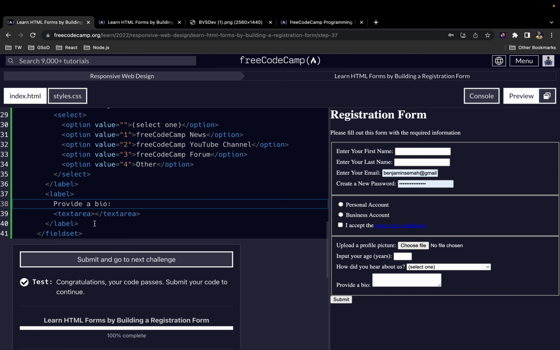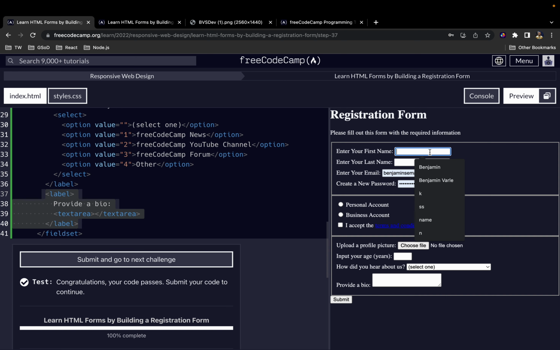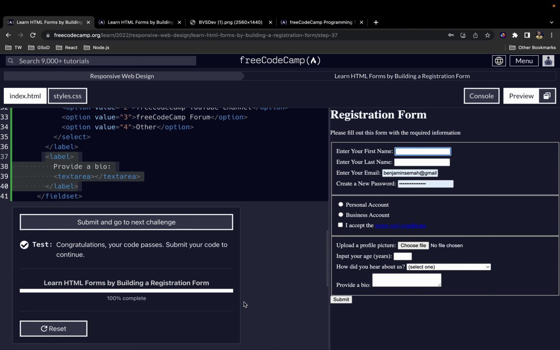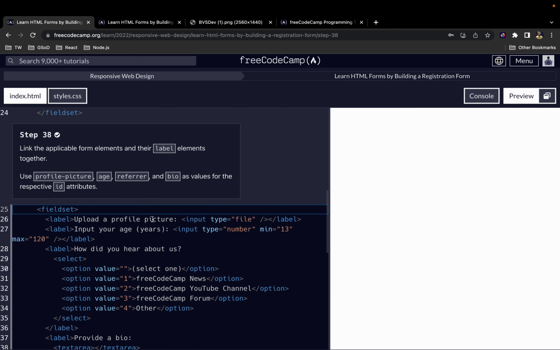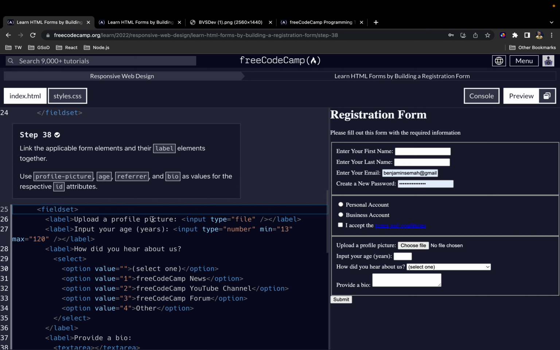So what we've done here is we've added a text area element. Now this text area element is similar to the text input, right? But for this one, it's just a single line that you can type. When you want to take something like a bio, which might be multiple lines or even paragraphs, then what you use is a text area.